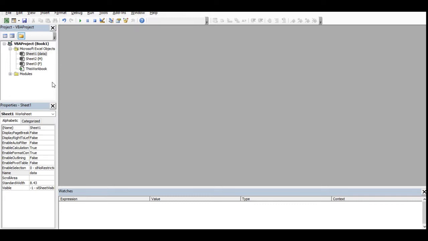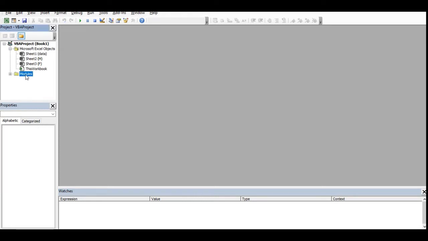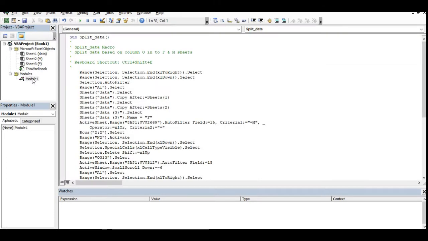and towards your left you will have a small window, the project window, and you will see modules as a folder. Click the plus sign and you will see module 1. All the macros that we record will be stored under modules, and this is the first macro, hence you see module 1. If you have other macros getting recorded, you will have module 2, module 3 and module 4.